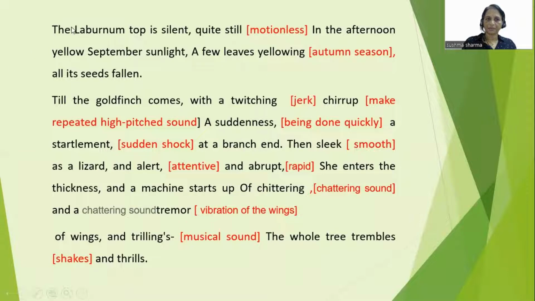The title of the poem is The Laburnum Top. The laburnum is a tree. Its top is silent, quite still in the afternoon, yellow September sunlight. The poet says the laburnum tree is completely silent. There is no movement seen in the tree. There is no noise and quite still. And there is no motion of any bird in the tree. There is complete silence in the tree in the afternoon. And it is time of afternoon when no bird is inside the tree.